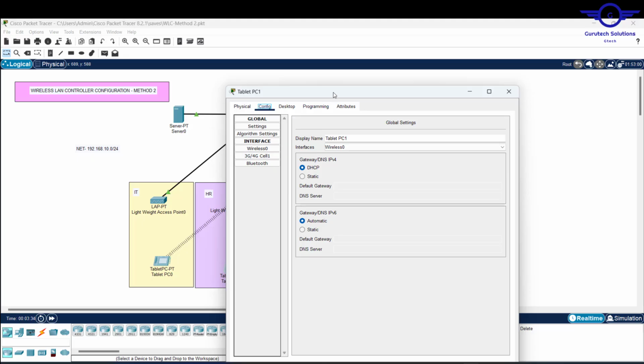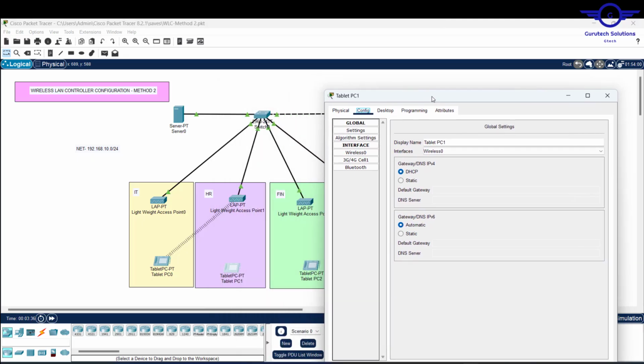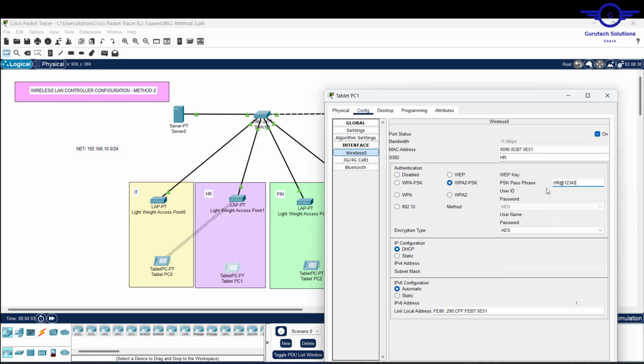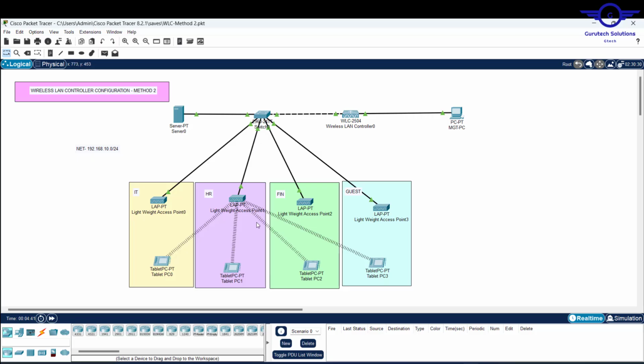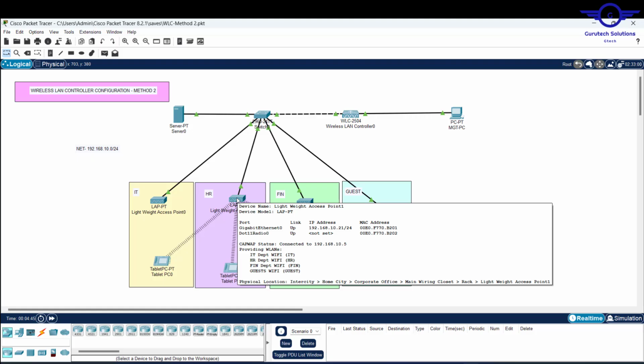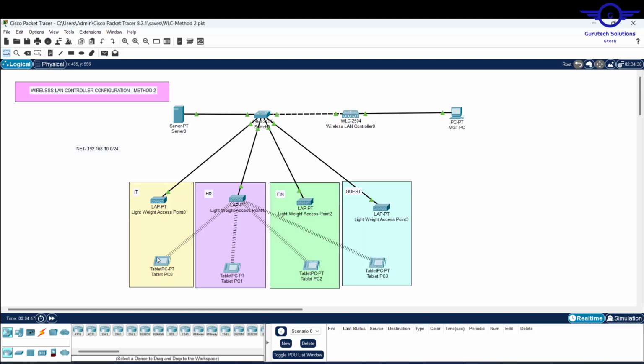Let's just connect this to HR. And also in this scenario, the wireless devices will only connect to the access point that they consider to have the highest strength. In this case, this tablet considers this one to have higher strength than the rest. So let's just connect the rest. You can see all these devices are connecting to this AP because they consider it to have the higher strength than the rest.